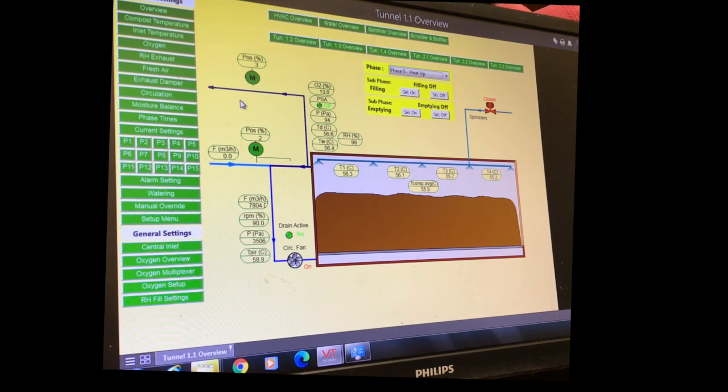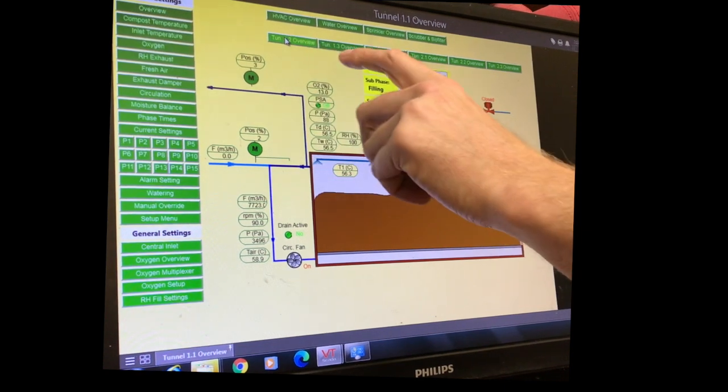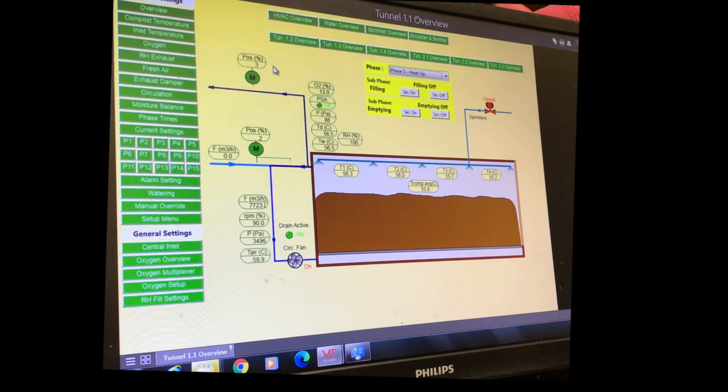our composting facility VTS SCADA system program. Our VTS SCADA system program runs our composting facility. We can monitor the environment inside each tunnel. So, for instance, our composting facility has 7 composting tunnels, and if you can look up here on the panel, there's 7 tabs. That'll show each tunnel and what the environment is like inside each tunnel with the composting.